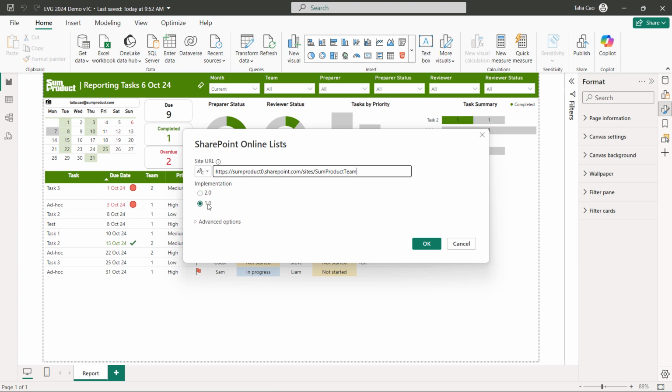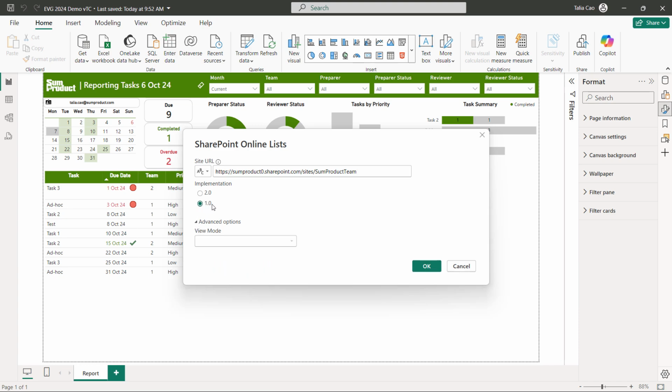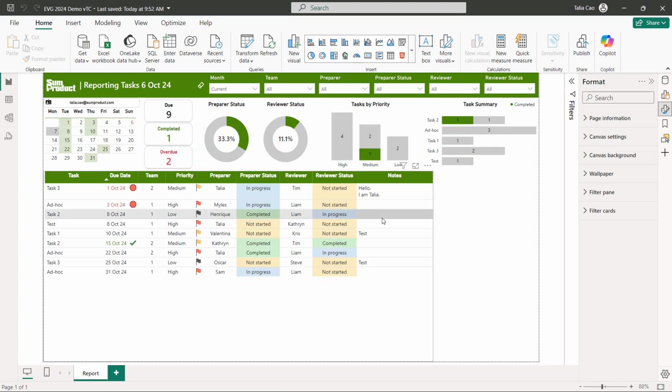The first version is the old one that extracts the backend view, but what I want is the default view, which have the display name, as I mentioned. So I use this one, and then under advanced option, I select default view or SharePoint list because I don't want any system column to be included here. Okay.